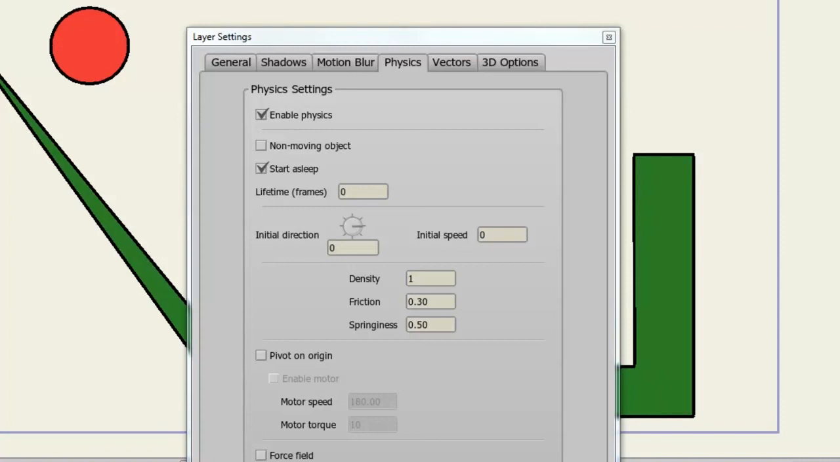The initial direction is the starting direction for your object. You can adjust the direction of which it goes. This also goes hand in hand with initial speed. You can adjust again how fast an object will start with its physics motion. The lower the density, the less heavy it would be. So for instance, if we put our density of a rectangle very low, it would have much more animation to it when the ball hits it. Friction dictates how much two objects will slow each other down when they are moving in the animation. And the springiness dictates when two objects collide, how much of a bounce they'll have when they fly apart.